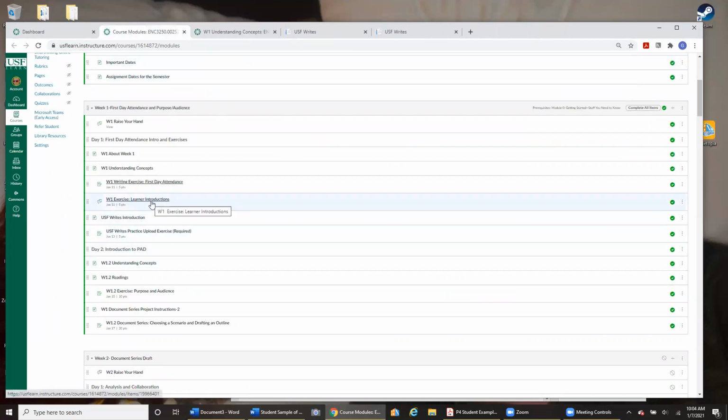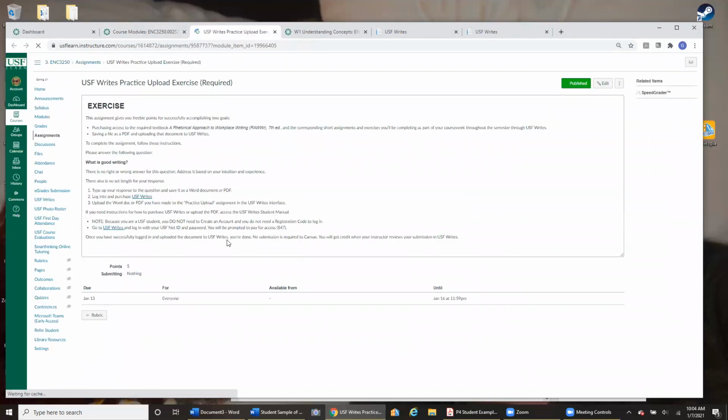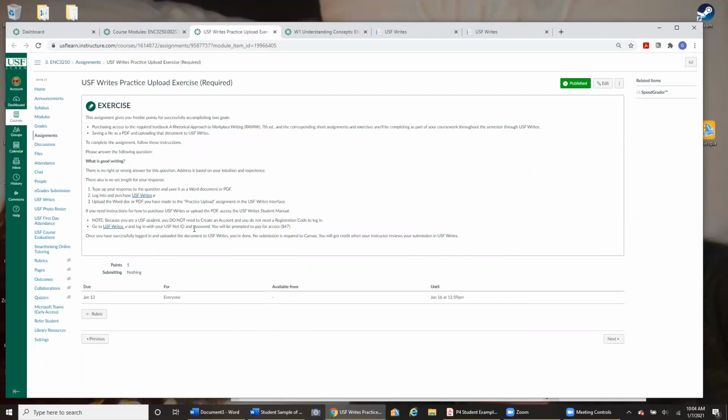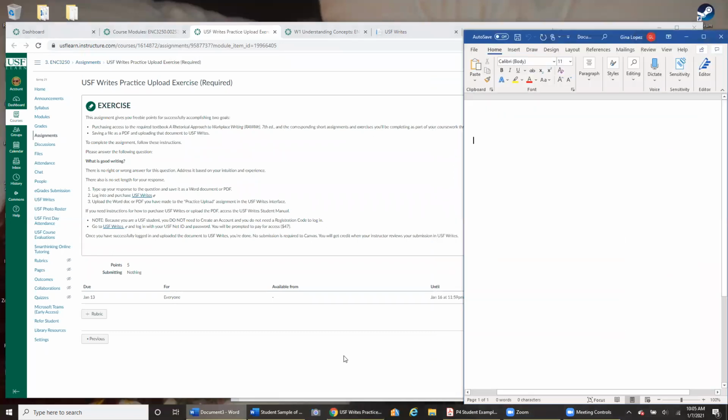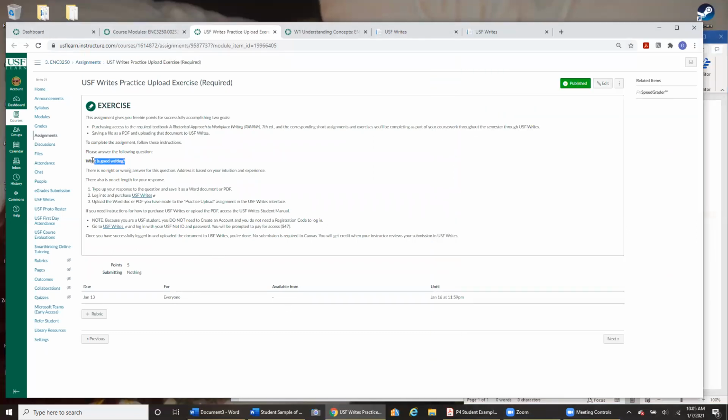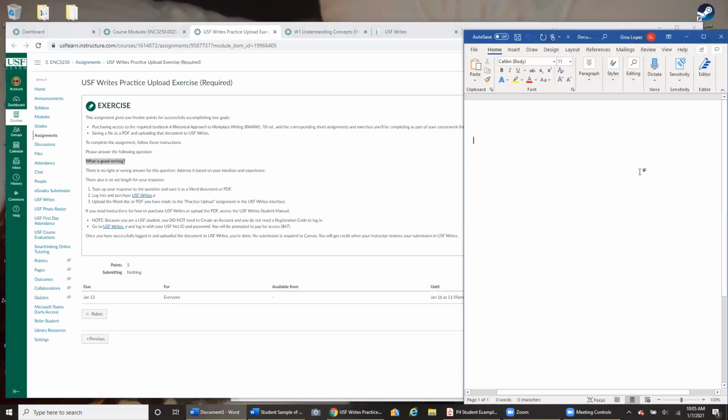There's also the learner introductions. We went over this, and there's only one more area to visit after that. I mean, there is also a USF Rights introduction you can visit. And then we click on the practice upload for that. And you'll have to do 2 things for this USF Rights-based exercise. First off, you will have to visit USF Rights and purchase access to it. The next thing you're going to do is open up a Microsoft Word document. You're going to copy and paste that question, what is good writing?